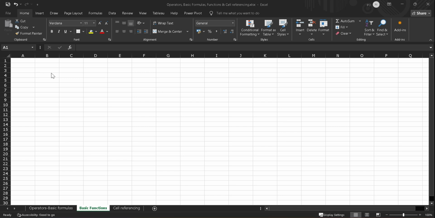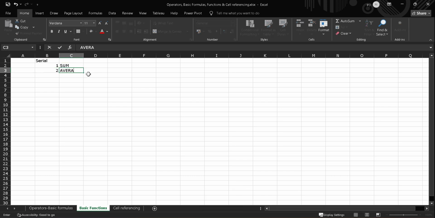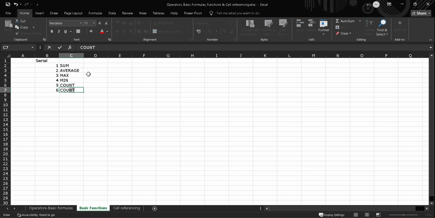So I'll write down here, daily use functions. One, sum. Second is average. Third is max. Fourth is min. Fifth is count. Sixth is count A.